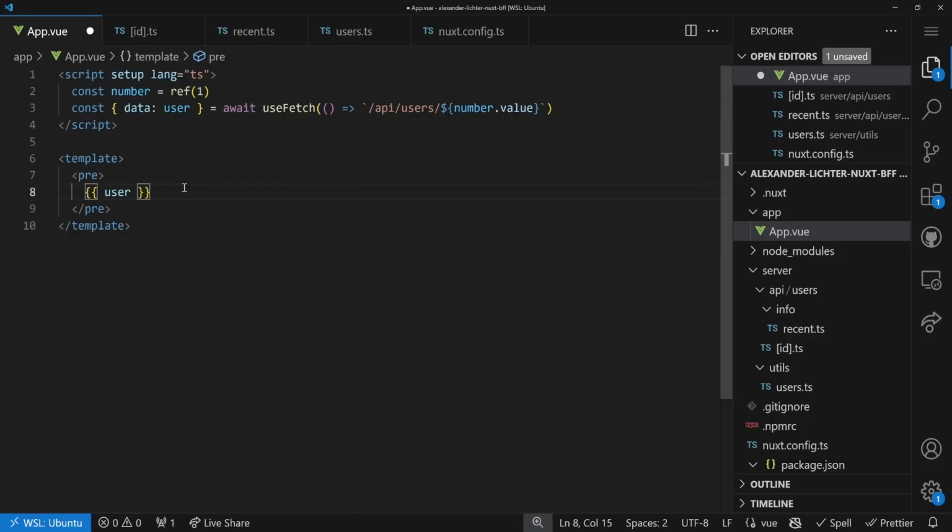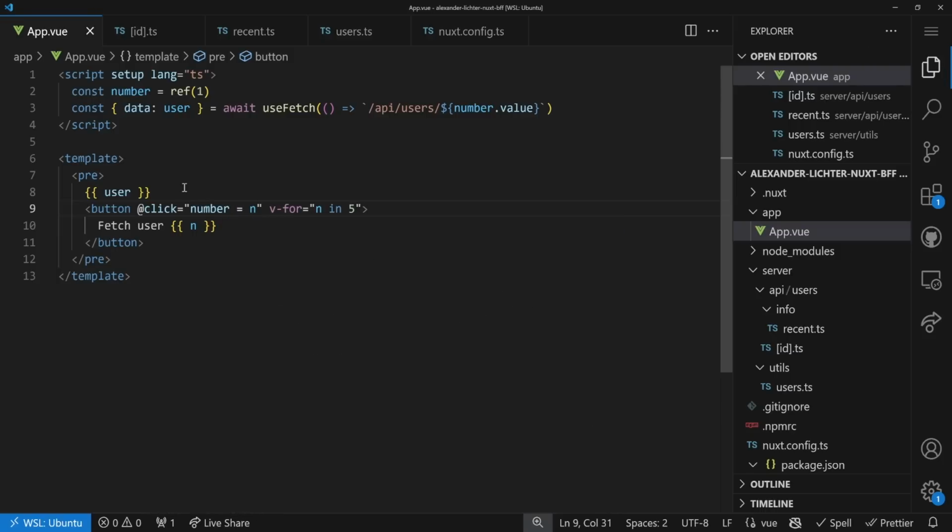And now we want to change that number whenever something changes. So we could just say, let's have some buttons here. Button v-for n in 5, and then say fetch user n. And at click, we just say number equals n. Now you might wonder if this actually works, because it looks like black magic a little bit, but yes, it does. And this was also covered in our useAsyncData versus useFetch video. So let's have a look in the browser and see if this is doing what it should.